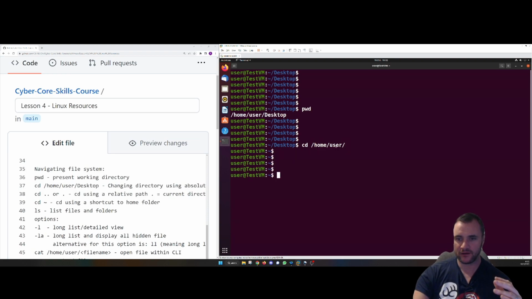And now we can see we've lost the desktop on the prompt, and we've gone back to home user, and we've got just the tilde a little bit there. So I'm just going to leave you to look at that a sec.